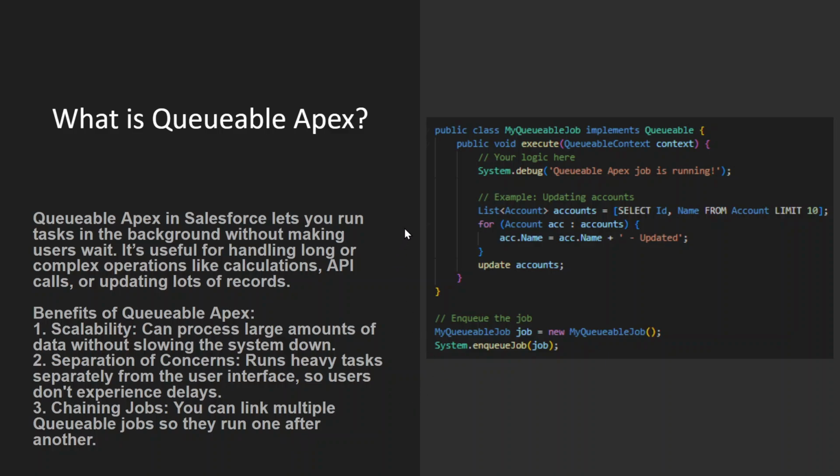You can see the example code here that we have this Apex class MyQueueableJob, and we have implemented this interface Queueable, and we have this execute method here. So we can write our logic inside this execute method, like we have this logic to query 10 account records, and we are updating the name field accordingly. And we can enqueue the job by using the System.enqueueJob method, and just passing the instance of this Apex class, which is implementing this Queueable.